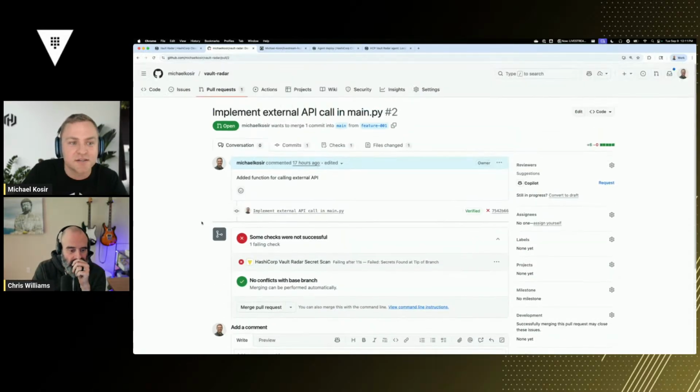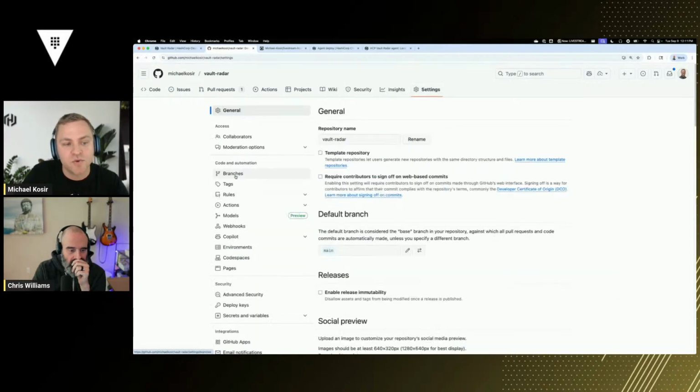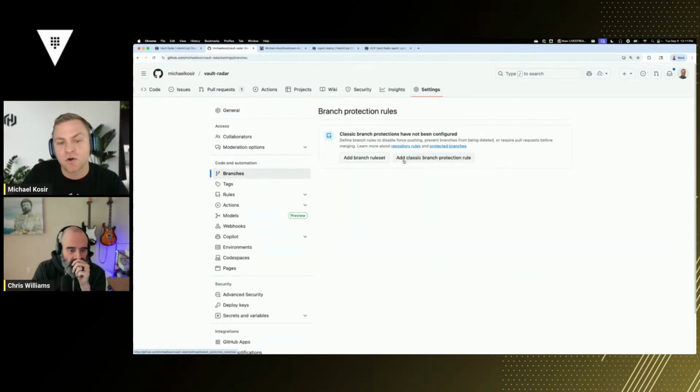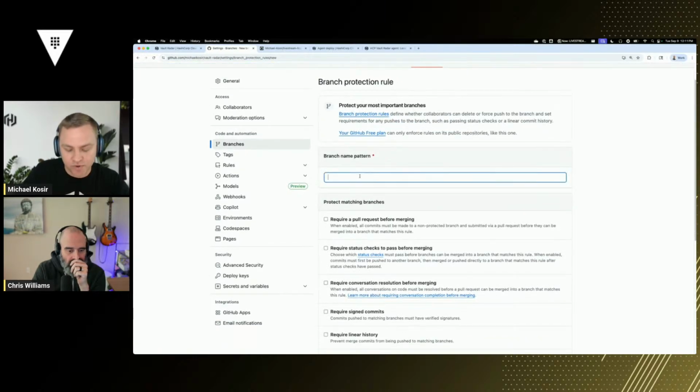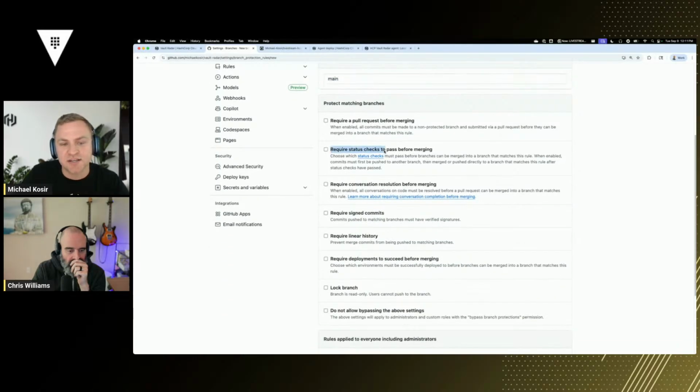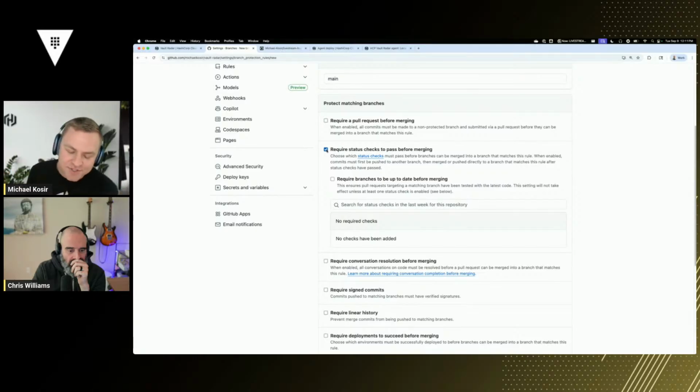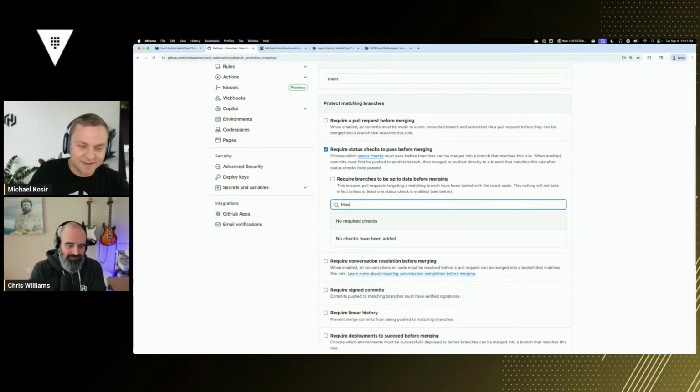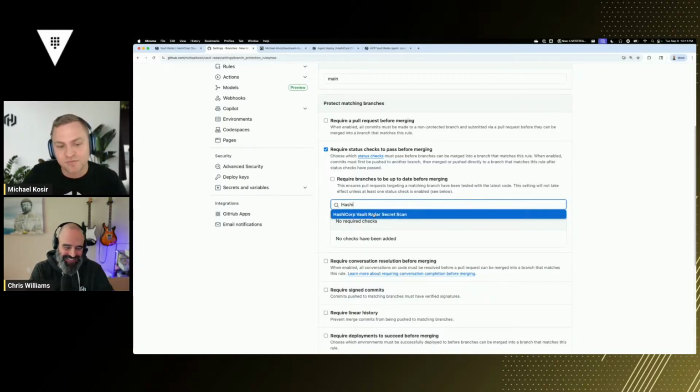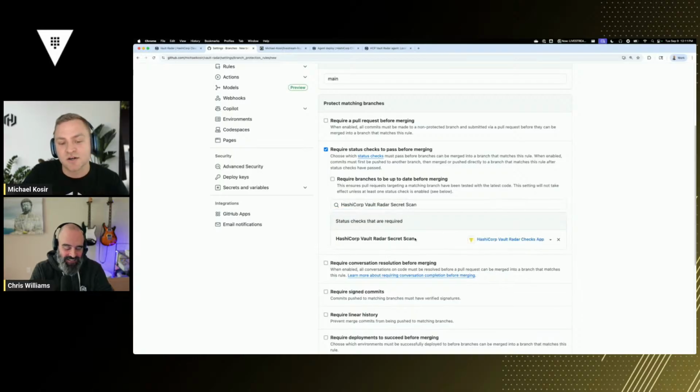That's not super great. So we can go out to the settings of our repo, go to branches, and add a classic branch protection rule on branch main. We are going to select require status checks before merging. Again, we tried doing this last episode, but we ran into the problem that Rosemary had already done this. So now if we search for HashiCorp Vault Radar Secret Scan, we can see our status check here.